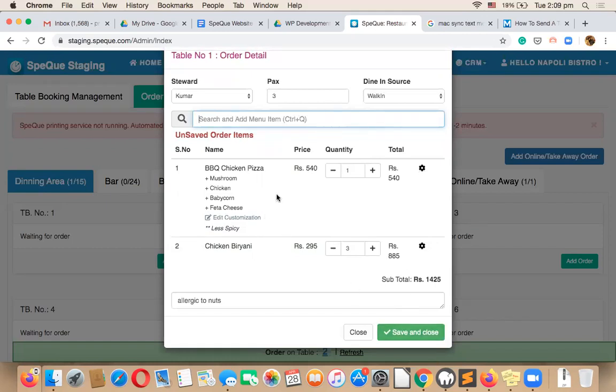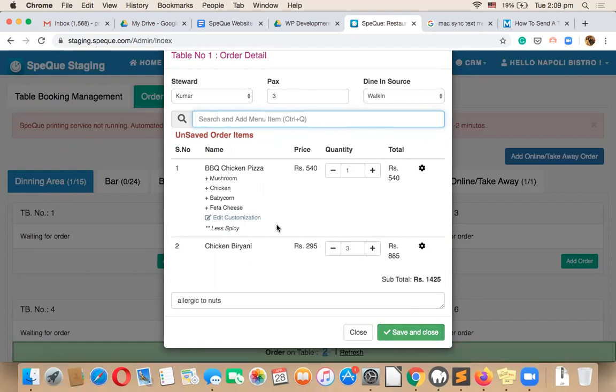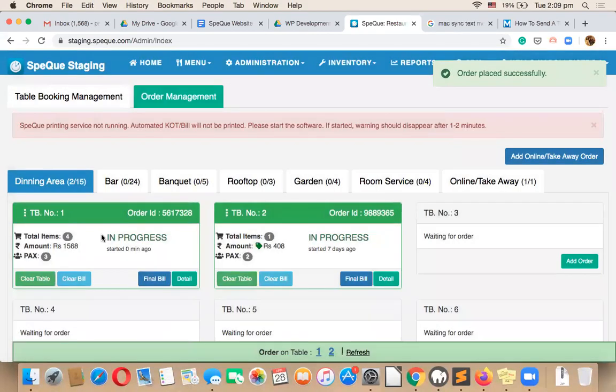Once we are done adding the items, we can save and close. Now, don't forget to save and close an order. Otherwise the order doesn't get saved and you'll end up losing all that we've added already, right? So let's save and close. As soon as the order is saved and closed, it starts running against that table.